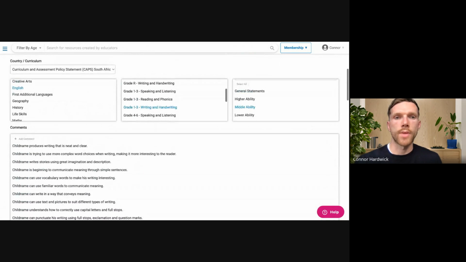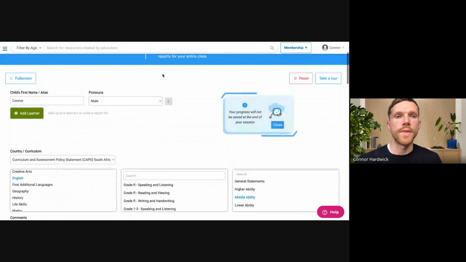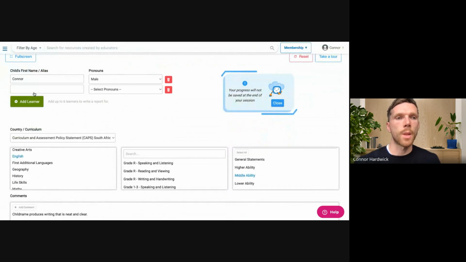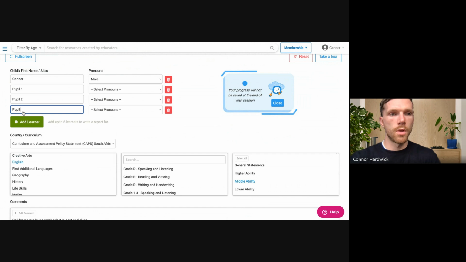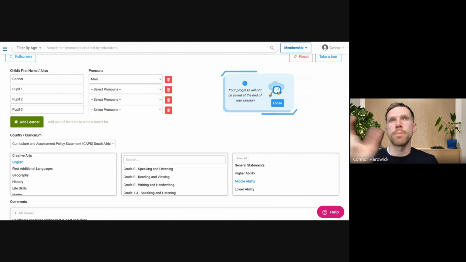start again. Now, what I do want to do here is show you a new feature that we've added, which is to add a learner. So if we add pupil 1 and pupil 2, and let's say we add pupil 3, I want to now write 4 comments. I've got myself, pupil 1, pupil 2, pupil 3. I need to add the pronouns, otherwise it will just select whichever pronouns it sees fit. So let's say we've got a male and a female, and then finally gender neutral pronouns as well.